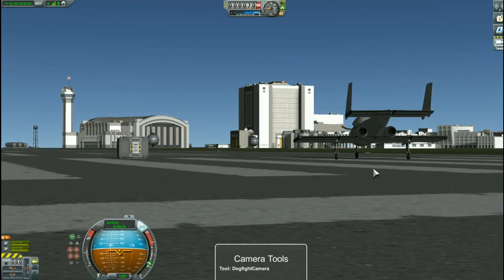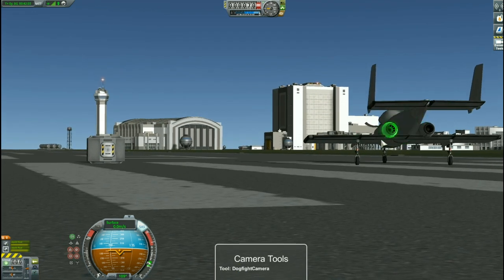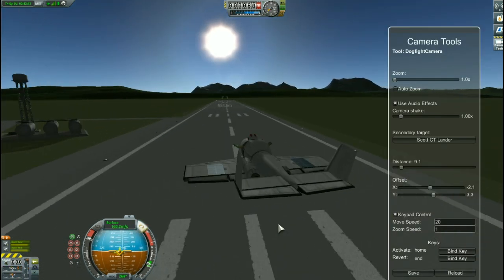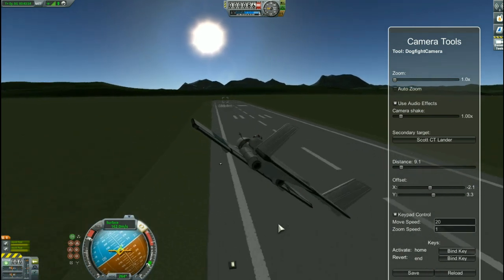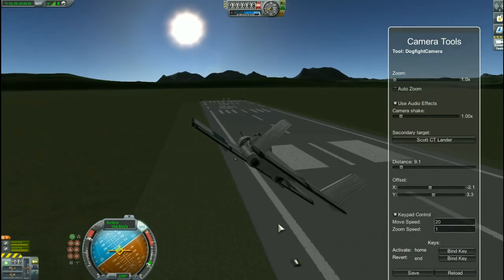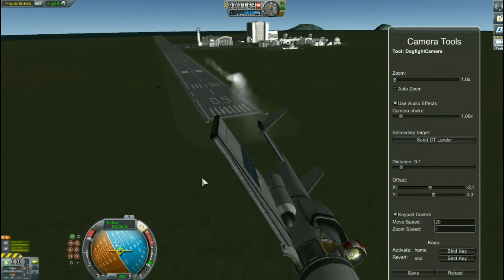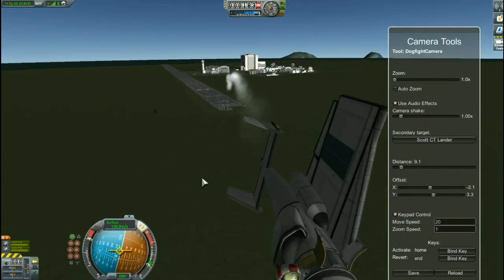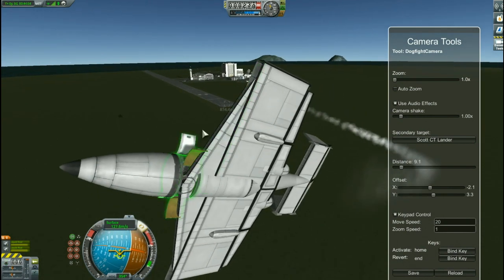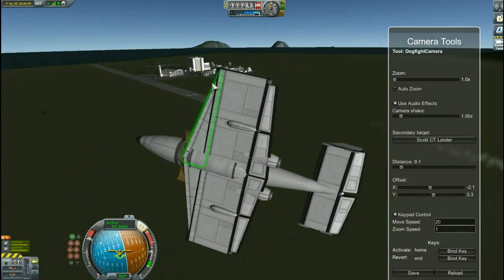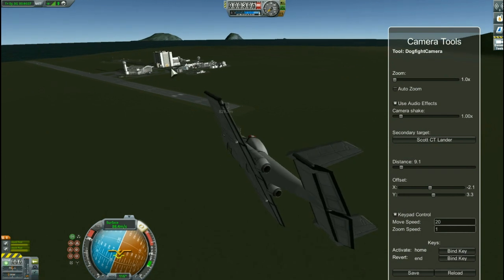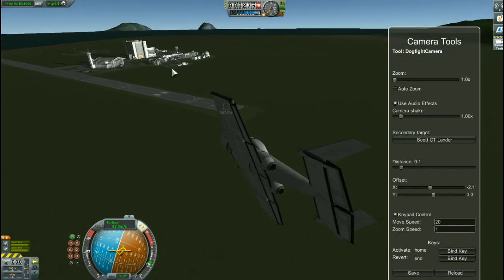Yeah, and as usual, you can also move the camera with the numpad keys. And here I show that the center of view is mostly between the crafts. And this is just a short example of what it looks like when you use this dogfight camera with a secondary target.